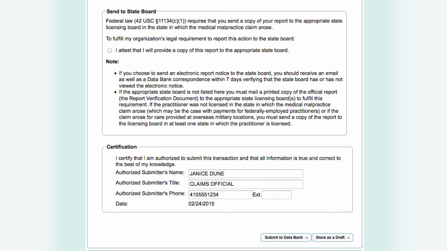Choose the appropriate state board and select that radio button. If there is no state board to choose, or if you wish to fulfill your legal obligation by submitting the report directly to the state board yourself, choose the radio button for I attest that I will provide a copy of this report to the appropriate state board.